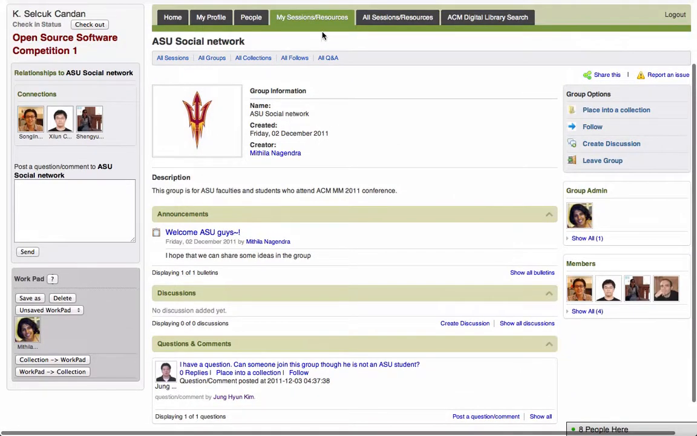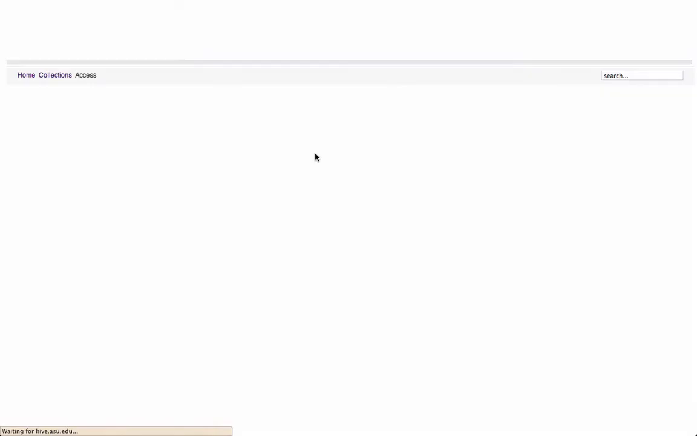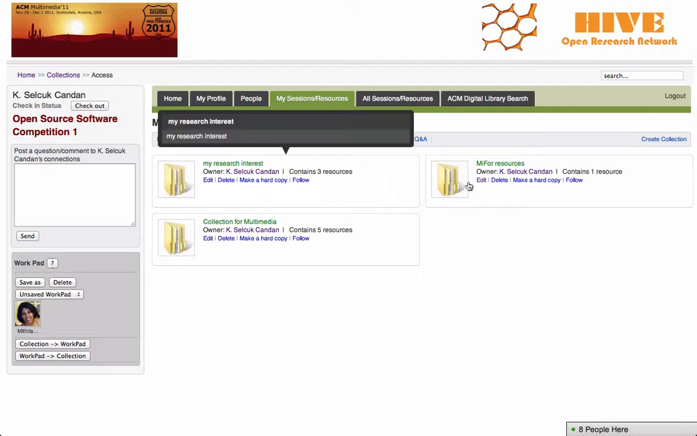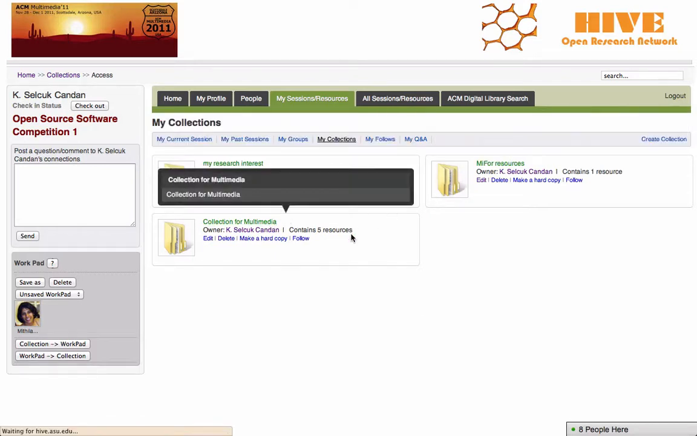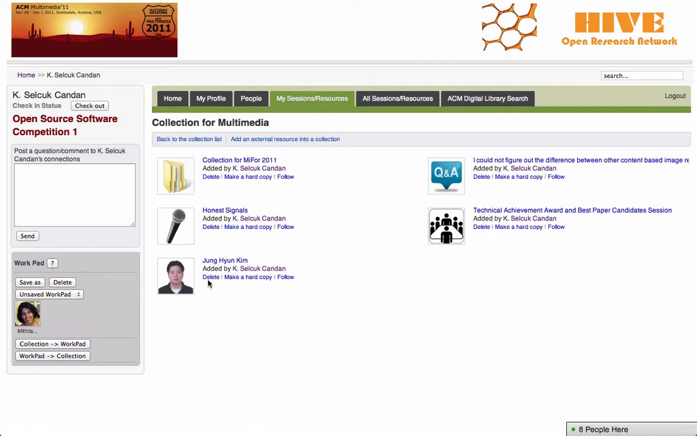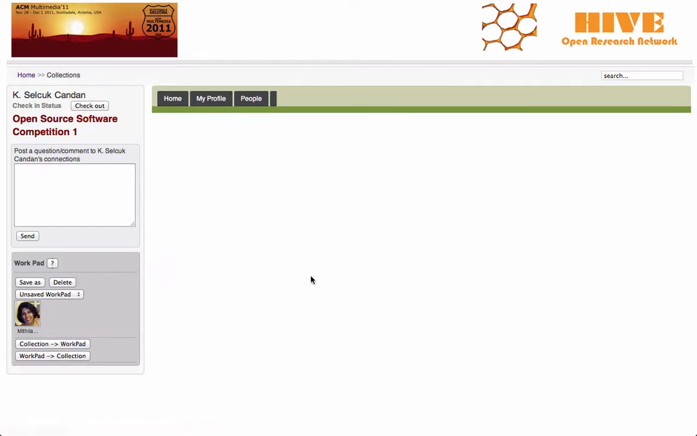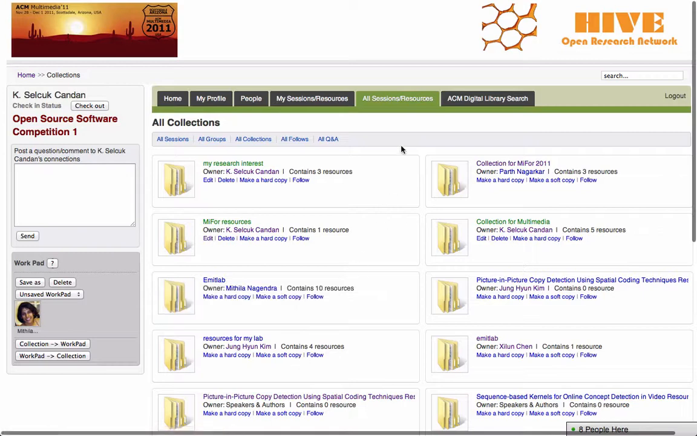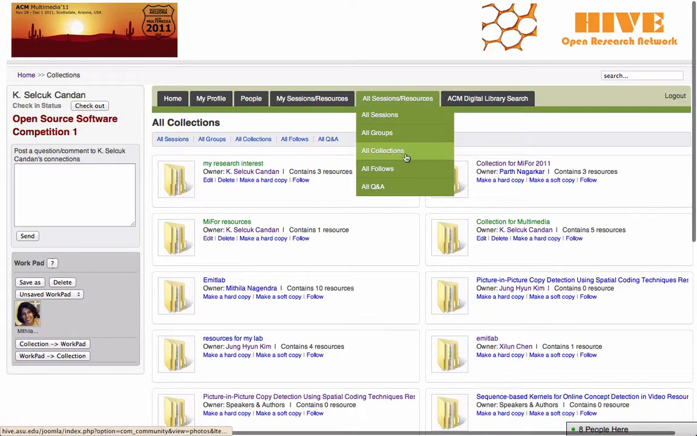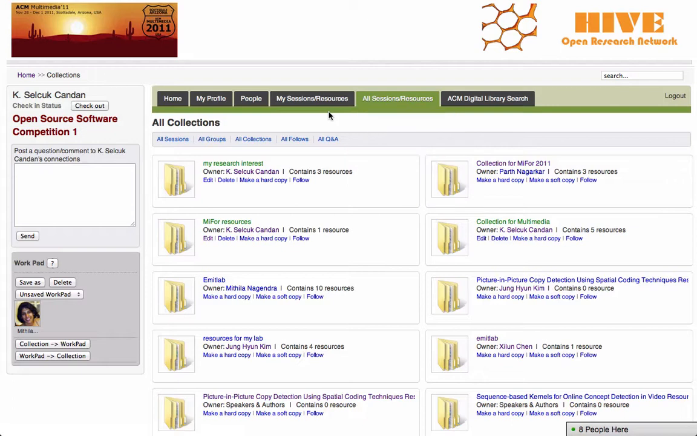Now, let's visit collections. Under the tab My Collections, Hive users can create new and see existing collections. A collection is an archive of resources such as users, documents, groups, and sessions that you have found interesting. A resource can be placed into a collection either as a hard copy or as a soft copy. Users can view all collections within Hive under the tab All Collections. Collections can also be manipulated using the workpad interface, as we will describe later.